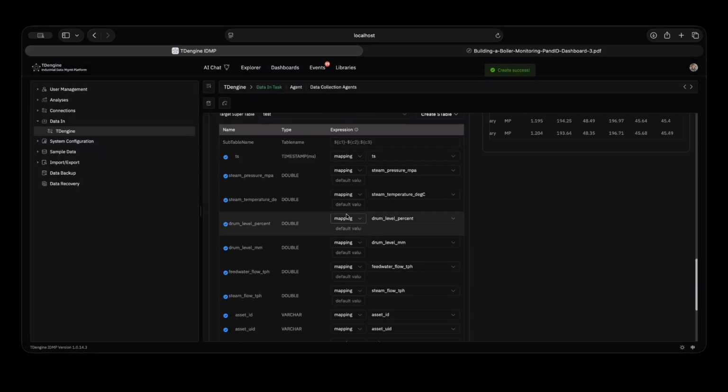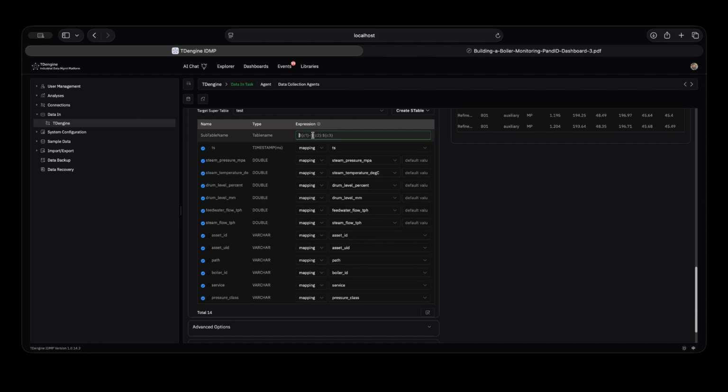And then now you have to map that super table, right? And mapping is pretty easy. Here, for the subtable name, we're going to map it to the asset ID, $asset ID. Make sure you spell that right.